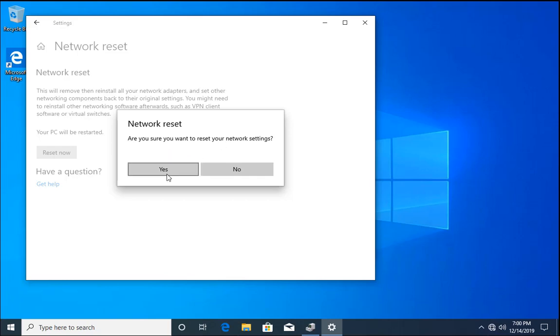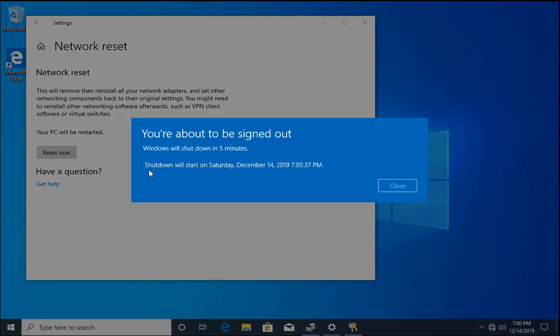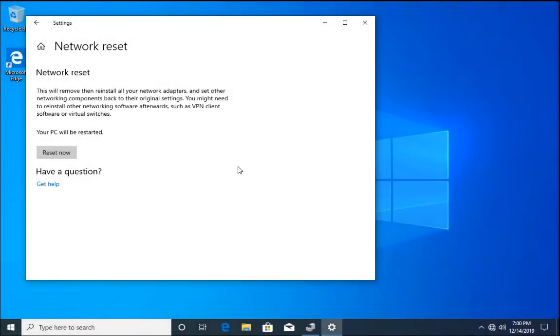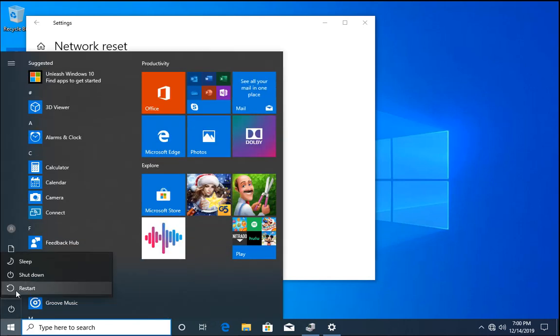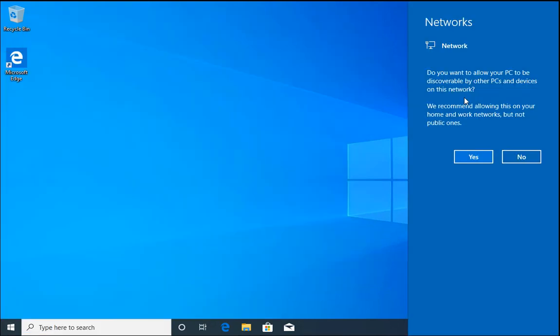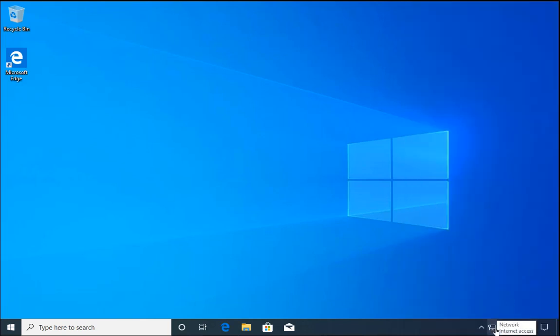I'm going to click on Yes, and it is going to give me a message: you are about to be signed out, Windows will shut down in 5 minutes. So I'm going to close this, and my Windows will shut down in 5 minutes. Before that, I will restart my computer and check if the network is working or not. After the restart, my network is working and you can see the icon has changed to internet access.